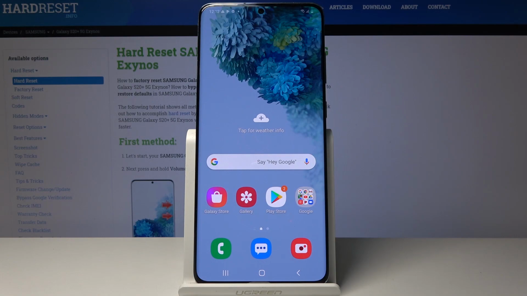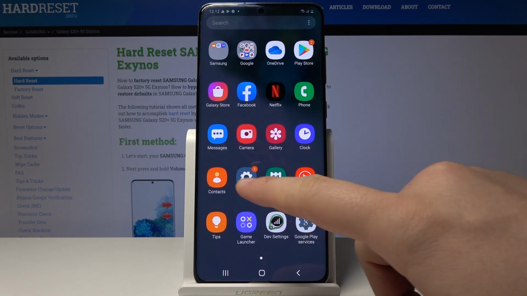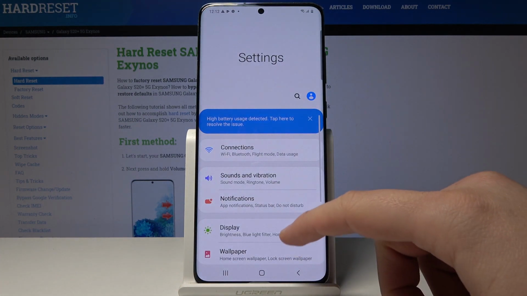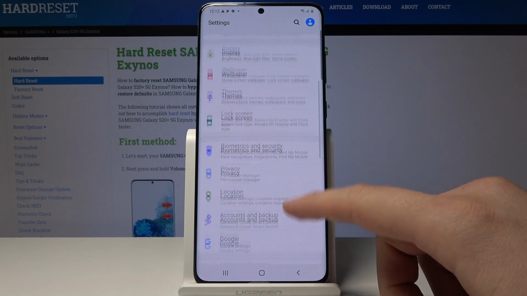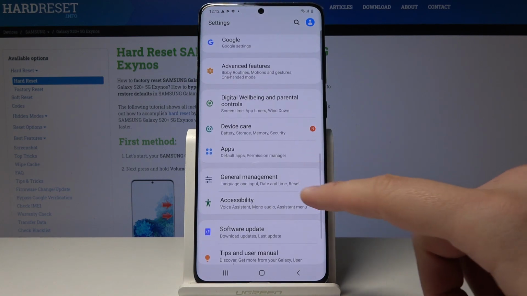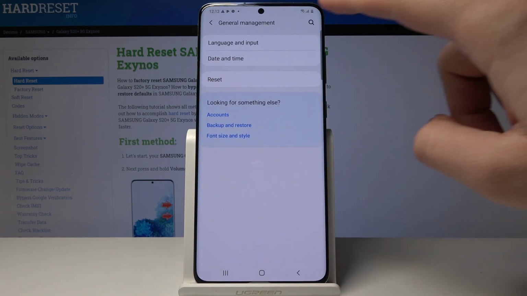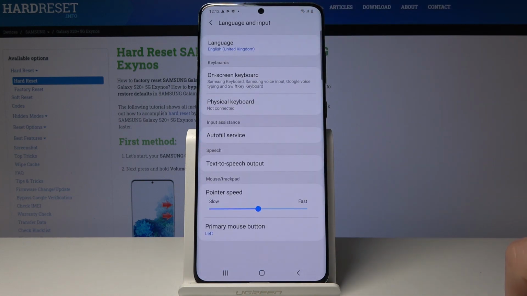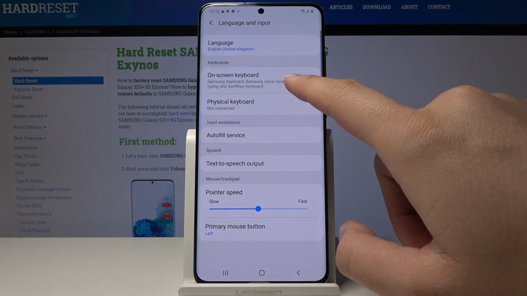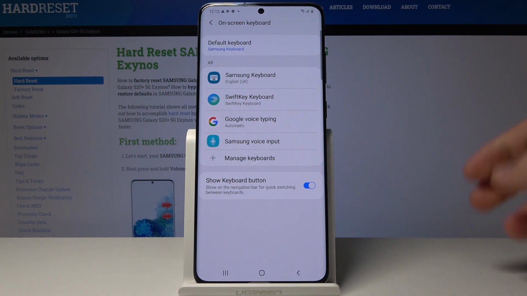Hello, in front of me is a Samsung Galaxy S20 Plus, and let me show you how to change the keyboard theme on this device. Let's start by opening Settings, and now we have to scroll down to General management, click on Languages and input, On-screen keyboard, and now you have to choose your currently used keyboard.